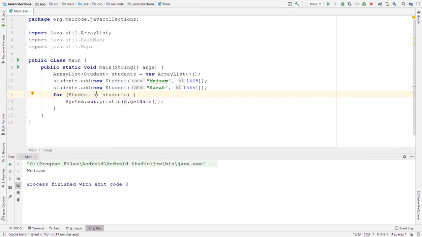Then you need to put some name in here. It doesn't matter what you put in here. For example, I put s in here. You can say a student or something like that. After the name, you need to put a colon. And after that, you need to put the ArrayList or maybe the collection that you are looping through.